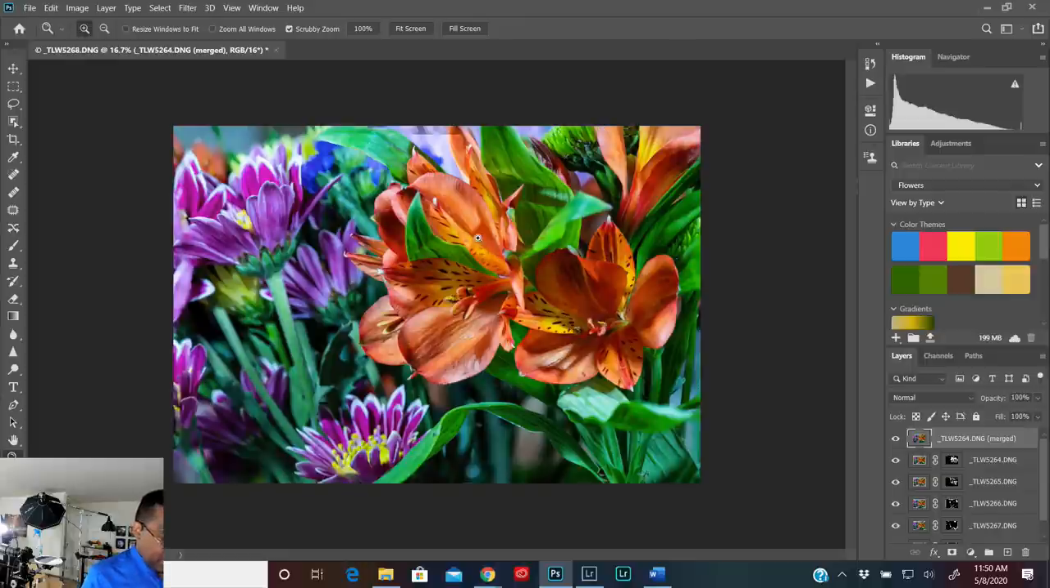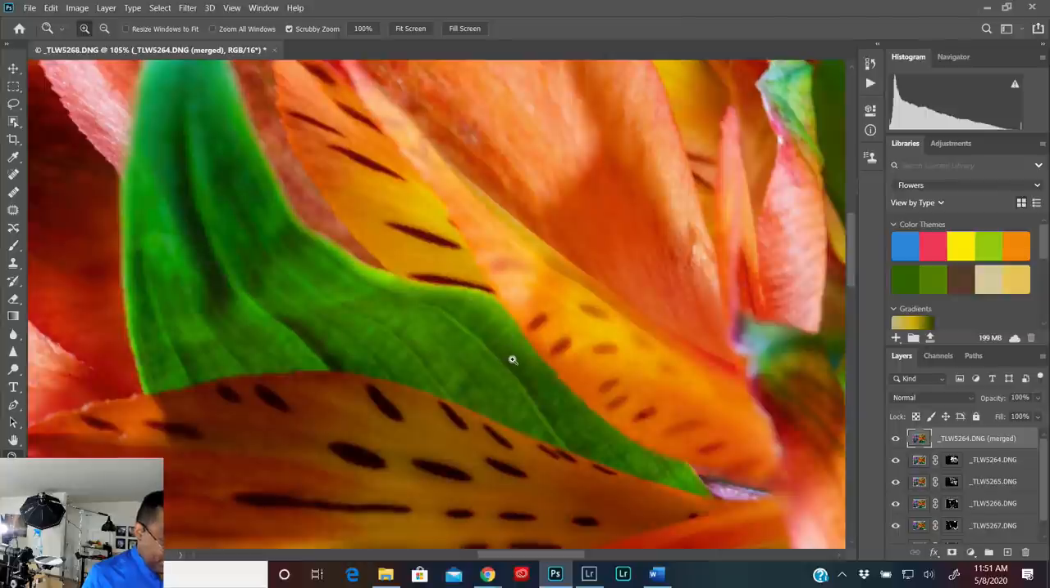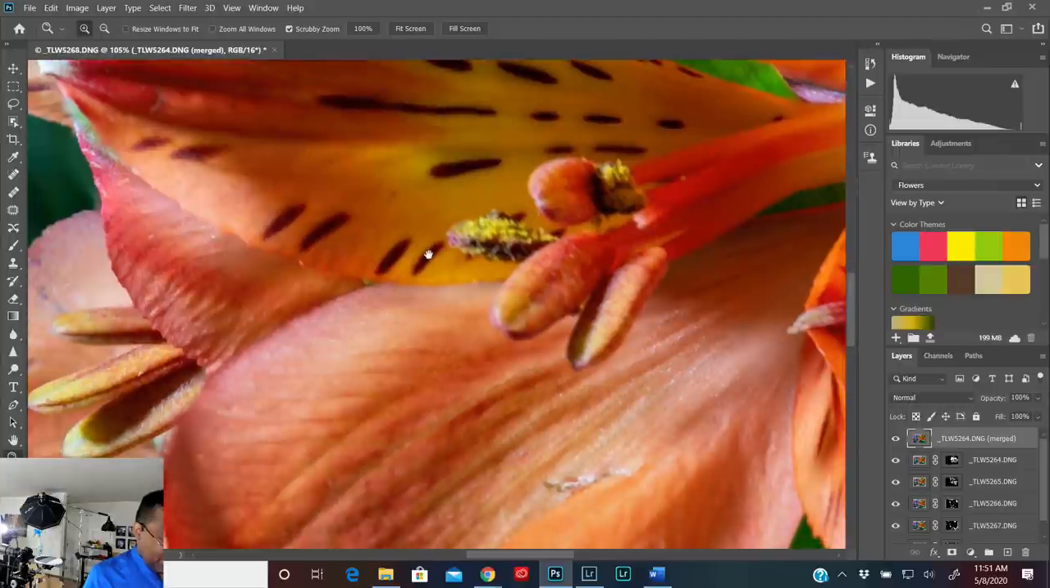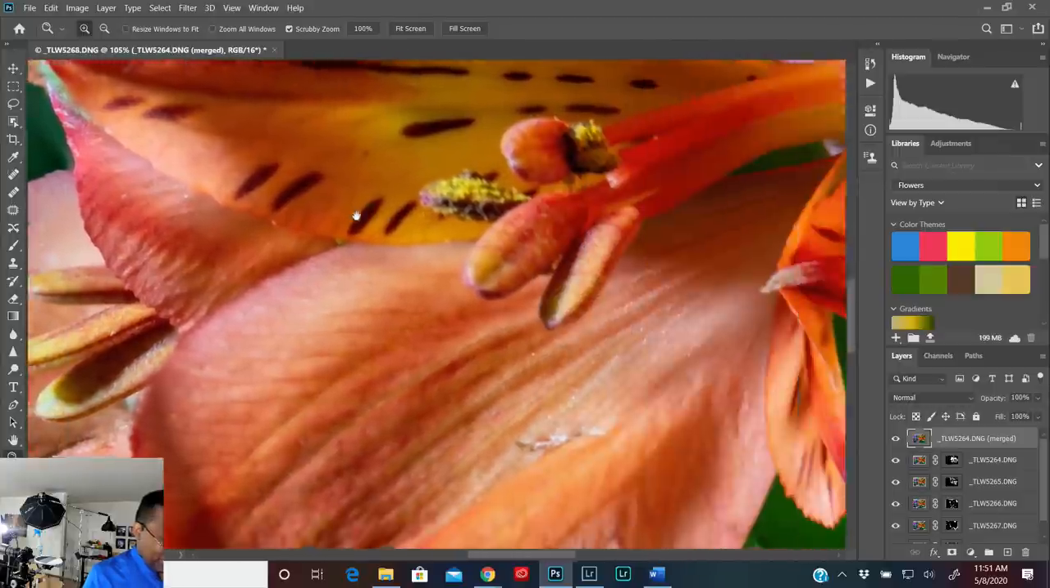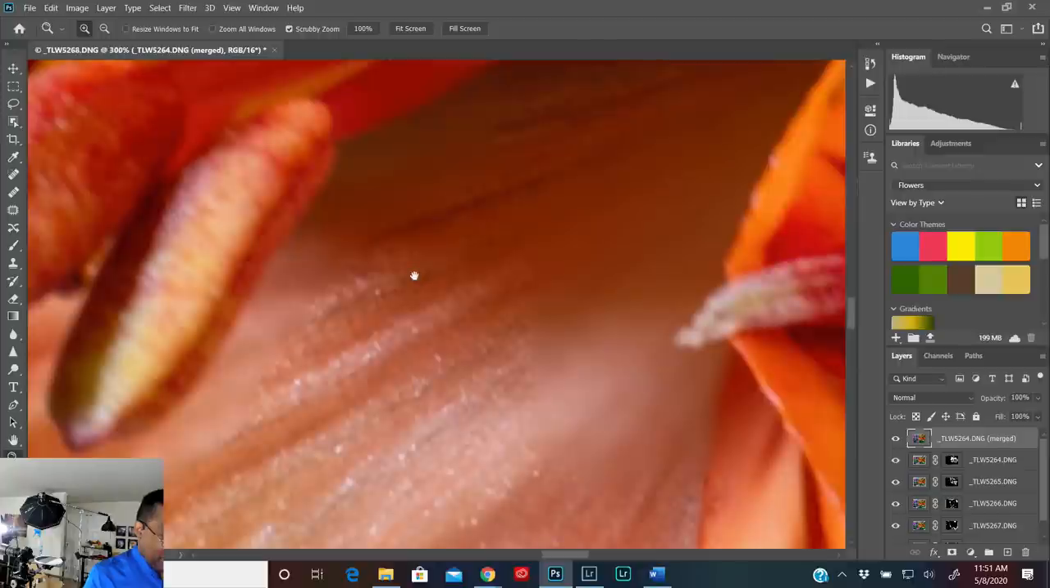And here's our focused macro shot. Nice, nice, nice and focused. Great colors. Look at that. Award-winning stuff there. Nice and focused all the way across, or whatever you choose to focus if you do it manually.